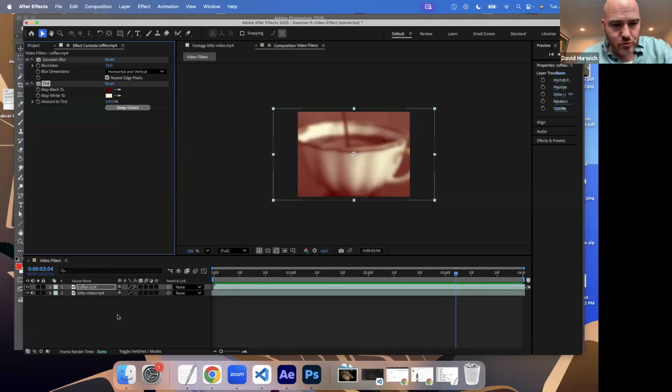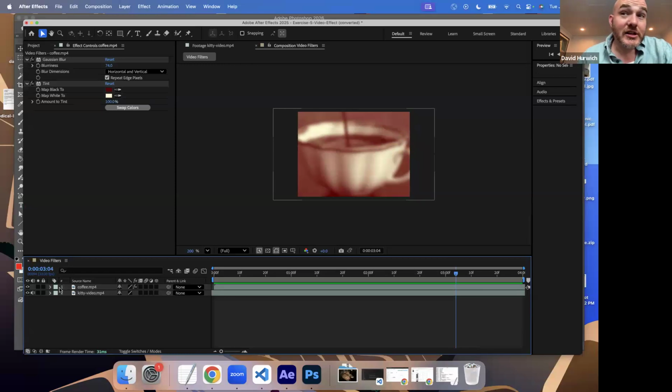If you want to turn off all the effects for a footage, you can also do it from your composition here. So under toggles, switches, and modes, you might notice there's something called effects. If I click on this, you might notice that it actually removes all of the effects. So it removed, in this case, the Gaussian blur and also the tint that I applied to it.